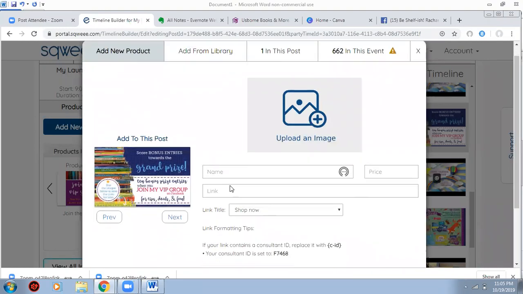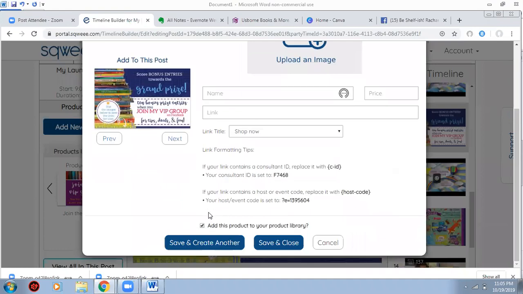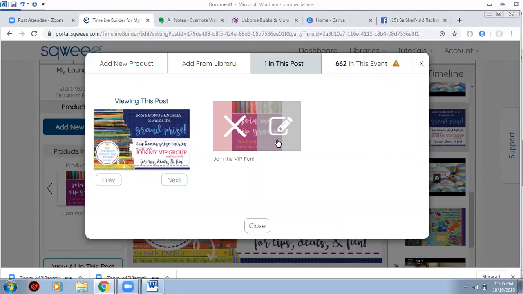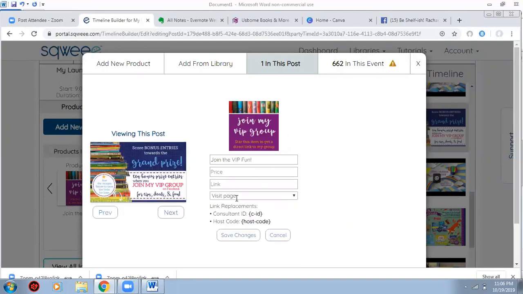And it's already created. So what you're actually going to do is go to the top and go to post 1. You're just going to edit the one that is already created. And then in the link, you're going to put your own link. So I just put mine there, and then I save changes.